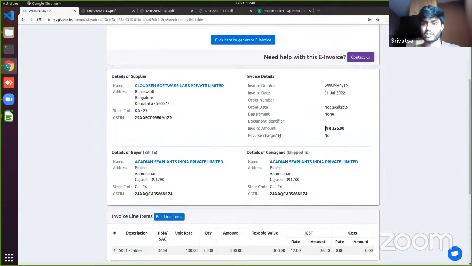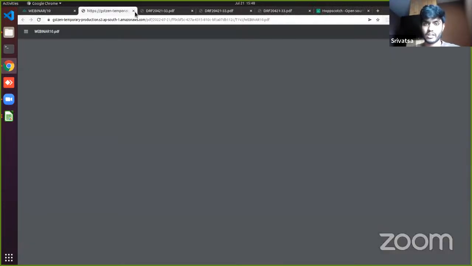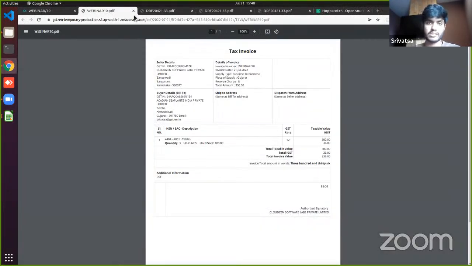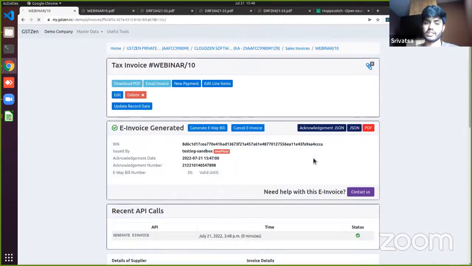You can see that the total value for this invoice is 336. And like I said, if you click the PDF, an e-invoice has not yet been generated for this invoice. That is why there is no IRN. And all I have to do is click this button here that says click here to generate e-invoice. And you will see that there is an IRN.